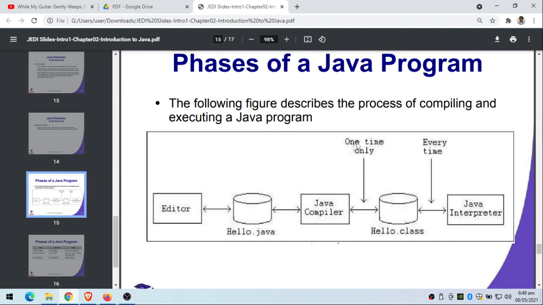You do this only one time, and it will create the bytecode file, hello.class. So this is already in bytecode format. And if you want to run this program, you only have to run this, not the source code. And this will be interpreted by the Java interpreter. So every time you want to run this, you just run this program, the class, the bytecode. So we have the Java interpreter. So these are the phases of the Java program.